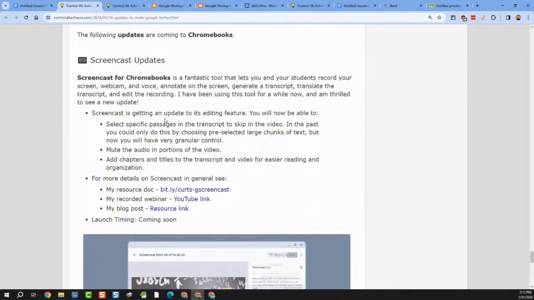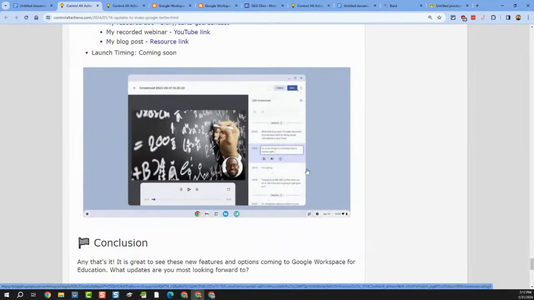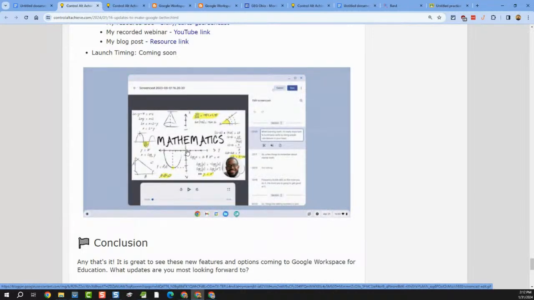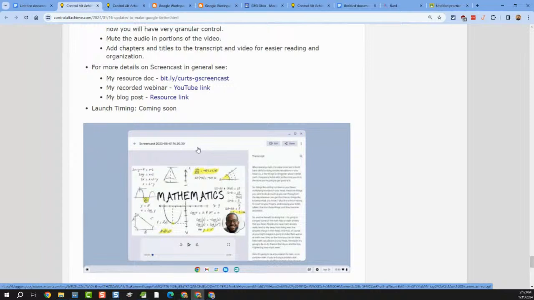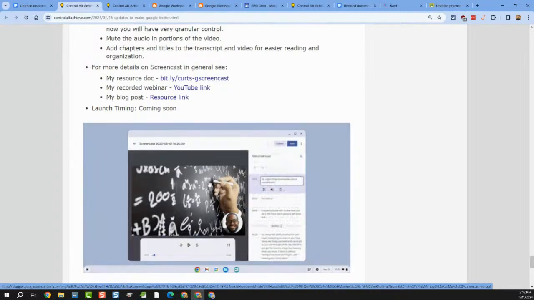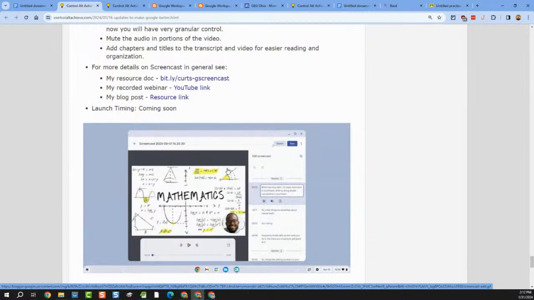So screencast is the tool that's built into Chromebooks that lets you record your screen, record your voice, record your camera. It lets you annotate. You can use it. Students can use it. It's a fantastic way to create videos that's unlimited. You can make as many as long as you want and then share that with anybody to watch. Okay, awesome, great tool on a Chromebook. Well, they're starting to improve the editing options for it.